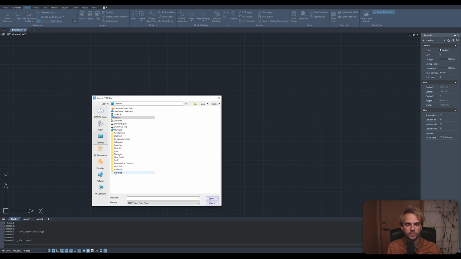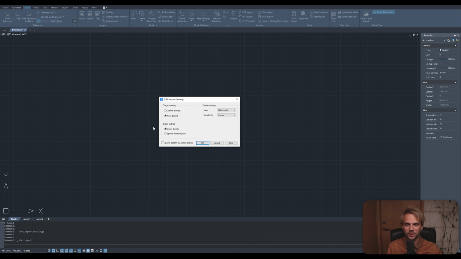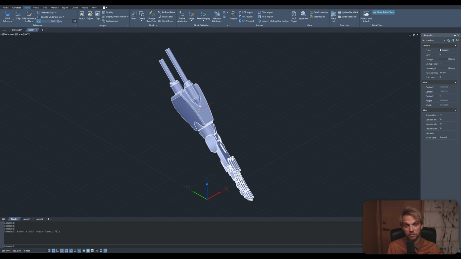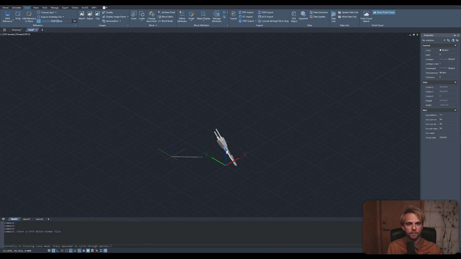I'll go to desktop, select hand.stp, hit open, and it immediately jumps to the settings that we've just been presented with. Display view, it will jump to isometric, visual style, sure, can be shaded. I'll talk about visual styles in just a second. Should it create a new drawing or import into the current drawing? Let's create a new one and hit OK. You can see that the import process does take a little bit of time, but it's definitely quite snappy. That's the story, right? This is a snappy program.